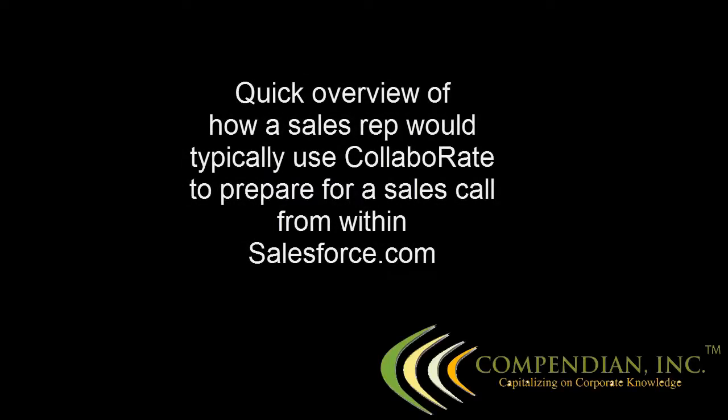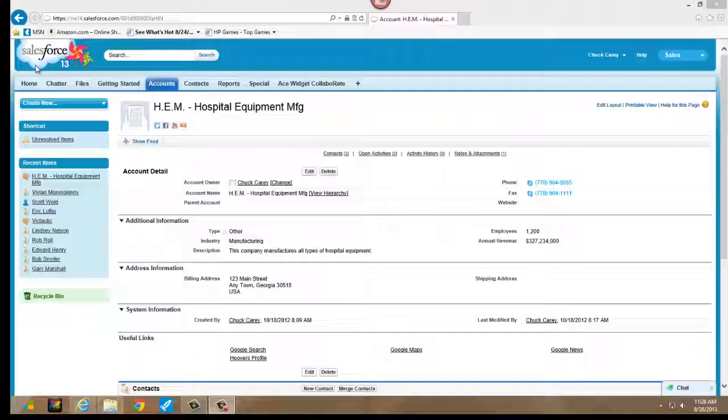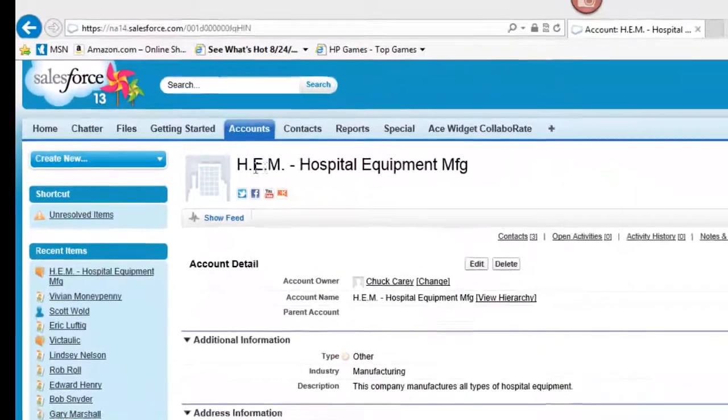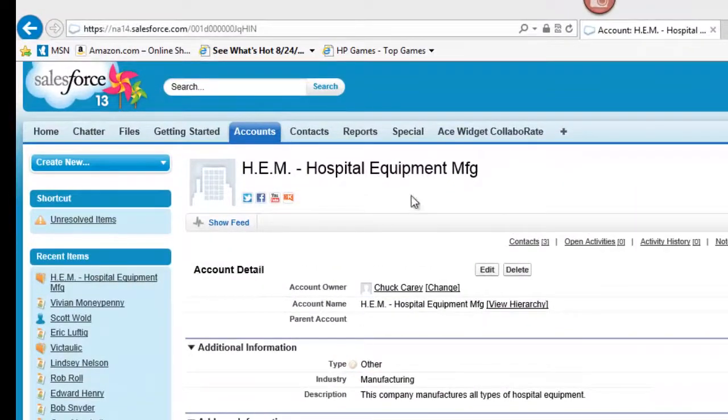We'd like to take you through a typical way in which a salesperson would use CollaboRate to effectively prepare for a sales call and show how it can be used right from inside a CRM application like Salesforce.com. Jeff Jones is calling on the CFO of a hospital equipment manufacturing company to sell their ACE widget medical products.